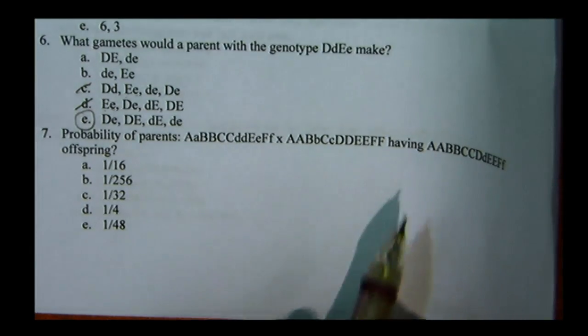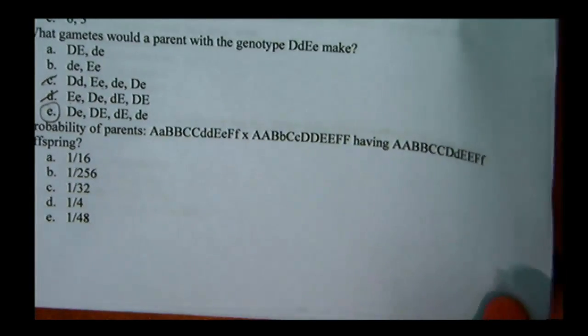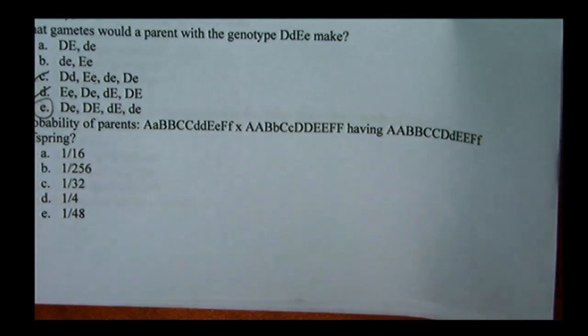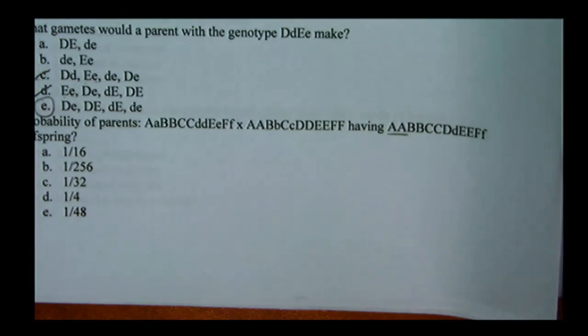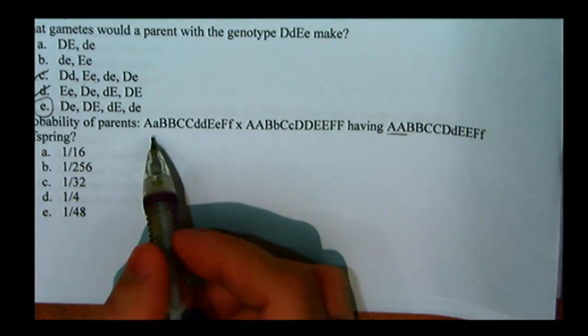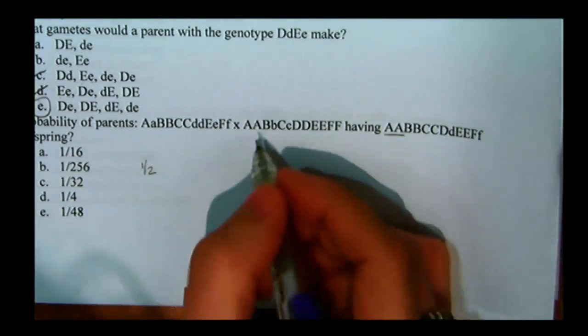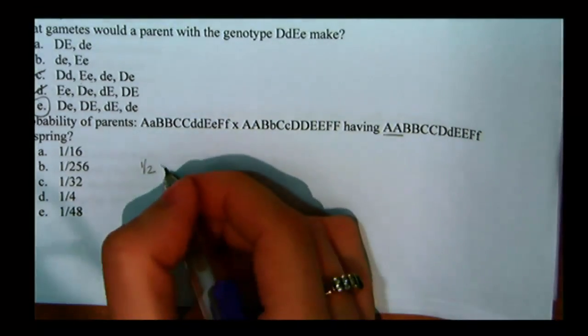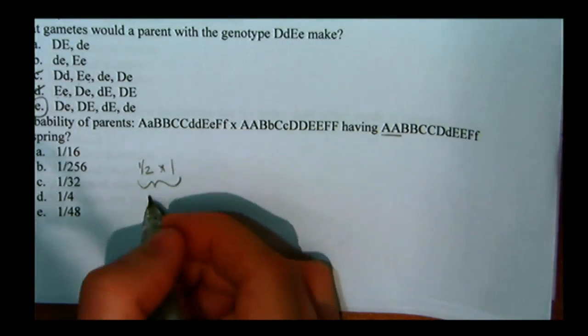So your AA, the odds of your first parent here giving a big A is 1/2. The odds of the second parent here giving a big A is 1. So you multiply that because of your and-or rule. So this would be the A gene. Then you look at your B gene. The odds of your first parent giving you a big B is again 1. The odds of your second parent giving you a big B is 1/2. So now this is your B probability.